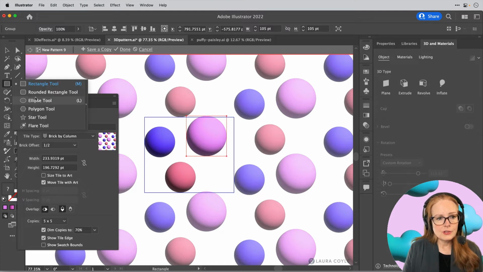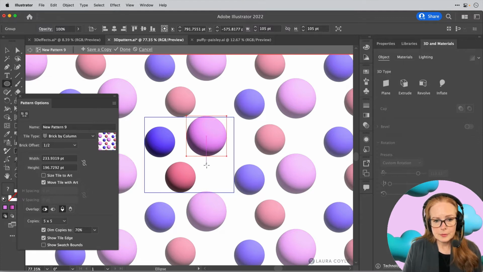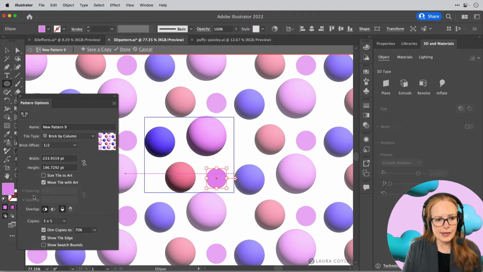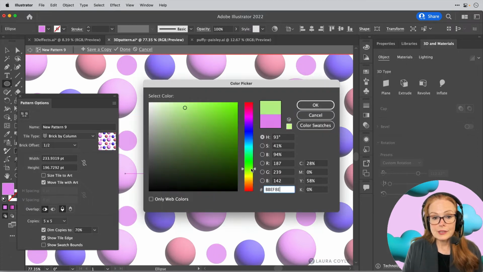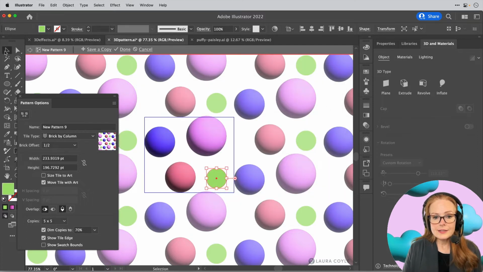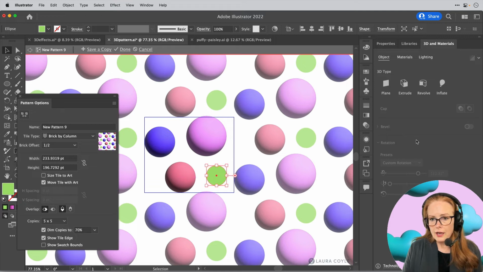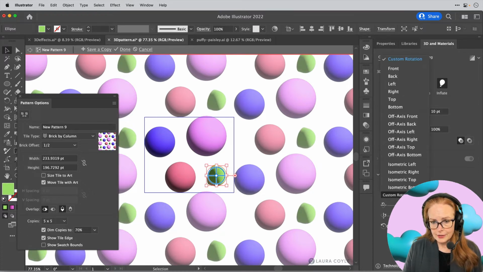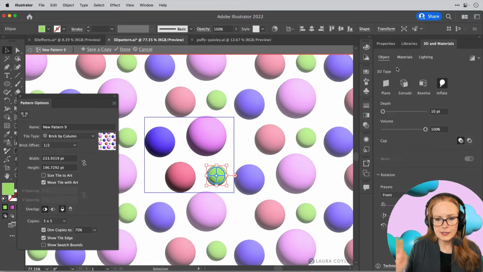But if I grab the Ellipse tool and hold down the Shift key, I can make another circle here, and let me give this a different color so it's really easy for us to see. Now, getting my Selection tool, I'm going to apply the same 3D effect, and there it is. And I can rotate this. I can put this back to front facing, and I can make other 3D adjustments here.